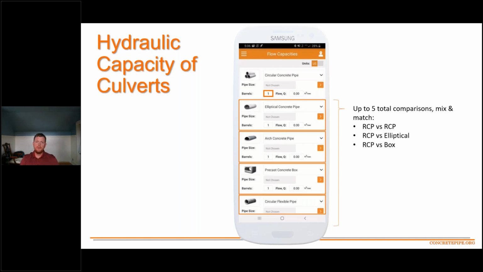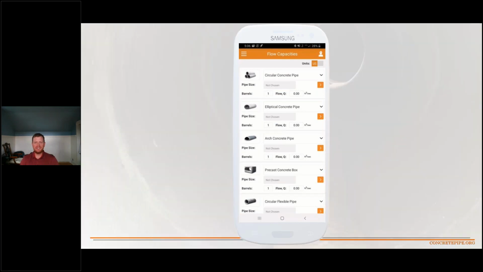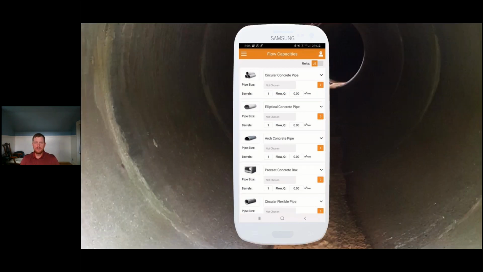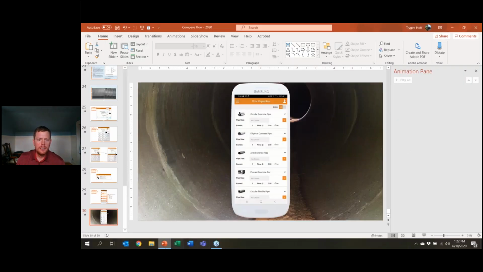concrete pipe. We can compare pipe with box. We can compare concrete pipe with plastic pipe like we just showed. We can compare it to metal pipe. You get the idea. We have a lot of different options here. So with that, I am going to launch an example video. So we put together the video here so that we can show how the app works with a little bit of a voiceover.